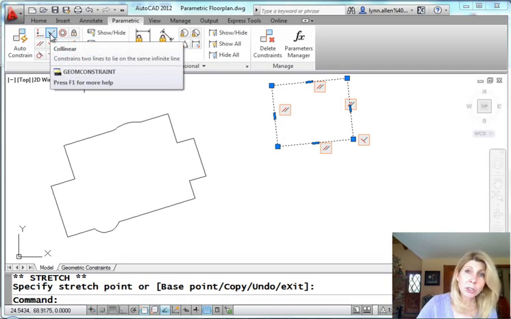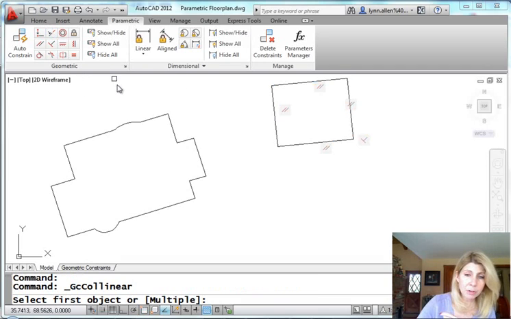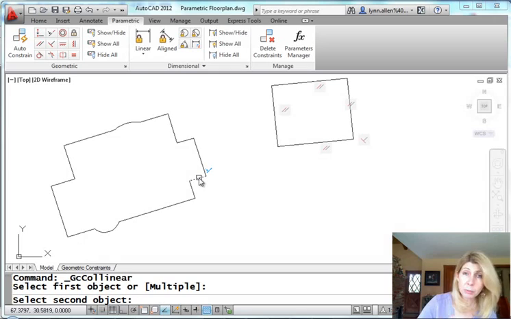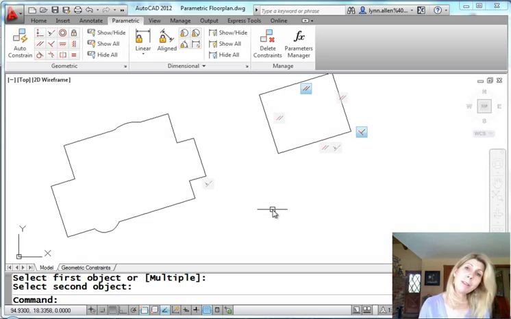So I'm going to come up here and select collinear. Once again, remember the first object wins, so we're going to pick our floor plan so we don't accidentally rotate our floor plan. And I'll pick that line right there. And from this point forward, that wall on the garage will always line up with that wall on my floor plan. All right, so far so good. You following me so far?